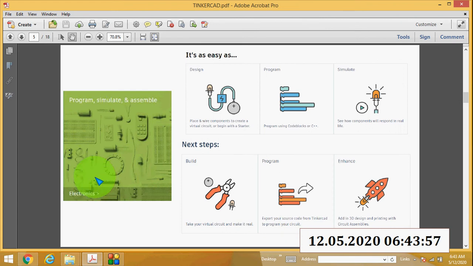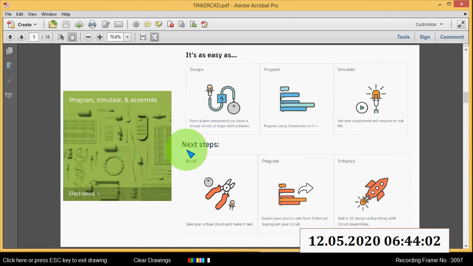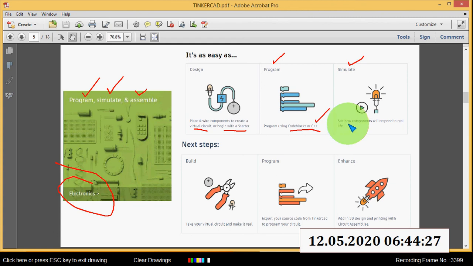The second area of Tinkercad is electronics. You can program, simulate and assemble. So design, place and wire components to create a virtual circuit, or begin with a starter. Then you can program using code blocks or C++. Then you can simulate it. Simulation means seeing how components will respond in real life.